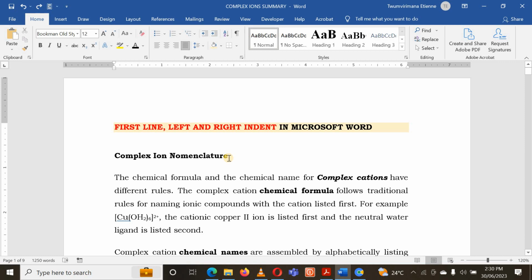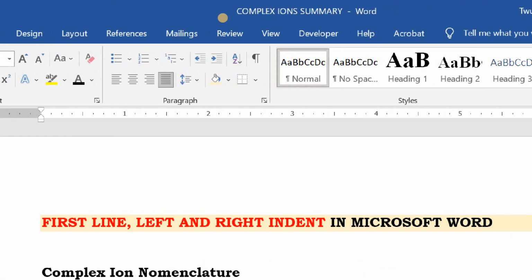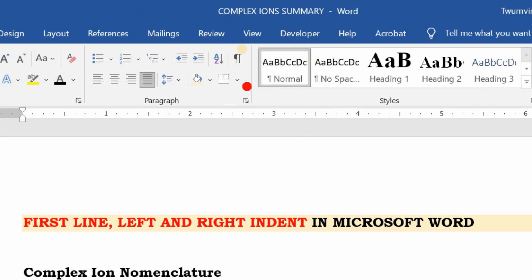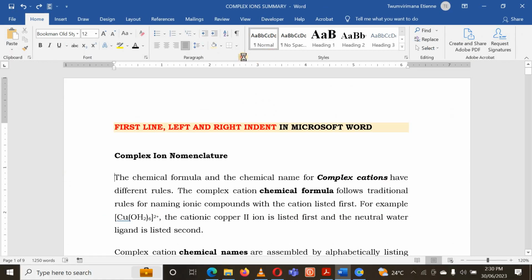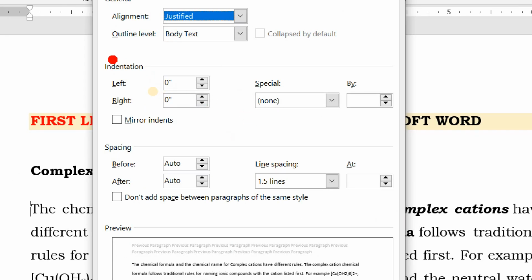Here at the top you can see I have a paragraph group. In the paragraph group, once I click on this paragraph dialog box launcher, I can see a paragraph dialog box. This is the paragraph dialog box. In it, you can see I have what you call indentation.